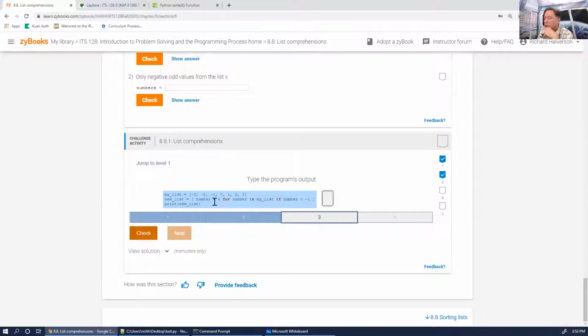The next one is number plus 4 for each number in my list if number is less than 1. So we're only talking about these two, because those are the only two that are less than 1, and we're going to add 4 to them. So -3 plus 4 is 1, and -2 plus 4 is 2, and that's it.